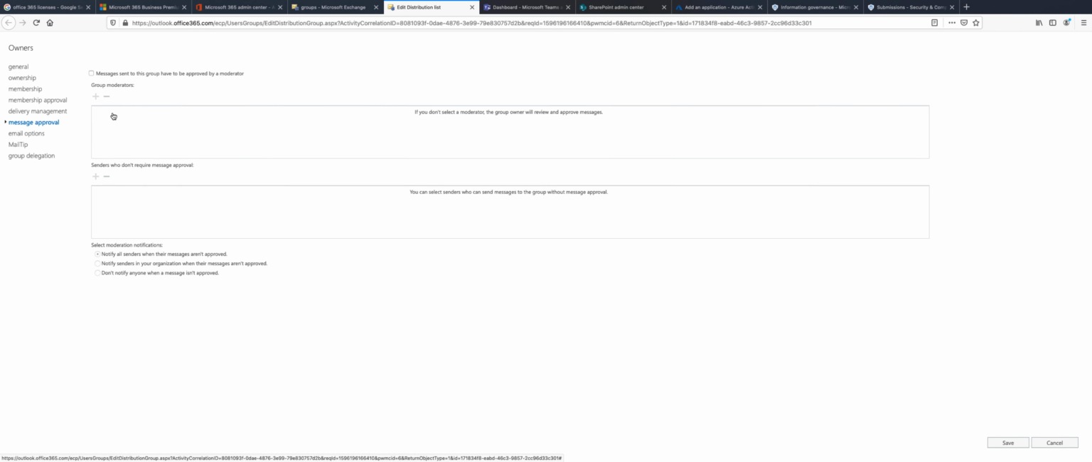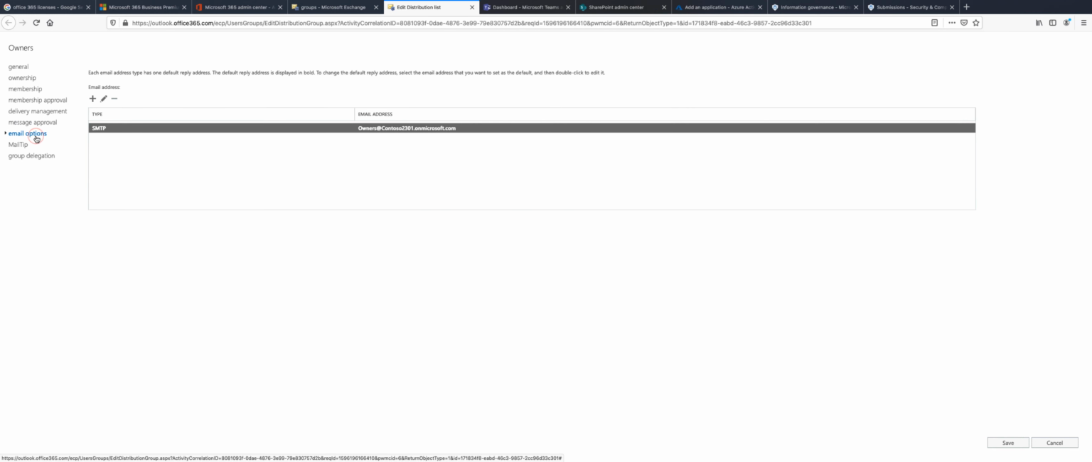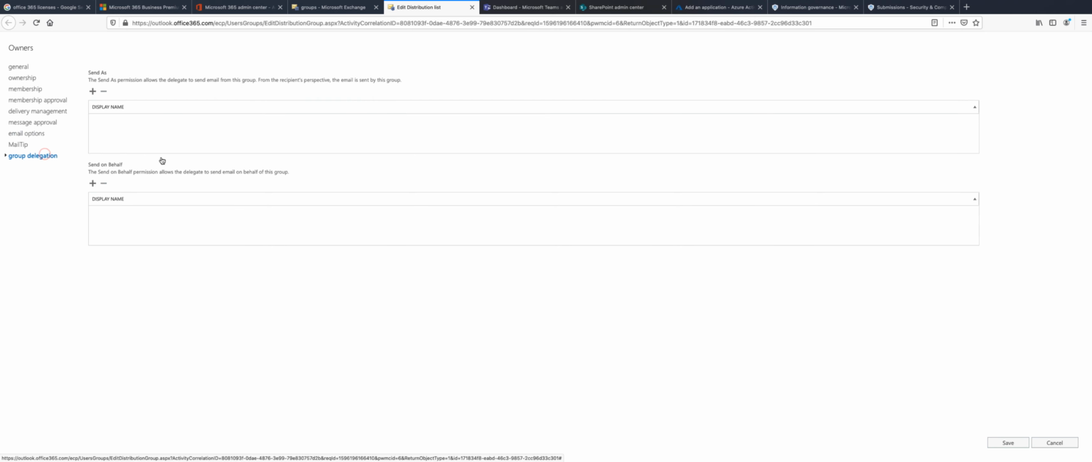Once again, message approval. Sometimes you want that if an email is sent to a group, it should be sent to an approver first. Once he looks at the email and clicks on approve, then it will go. So those options are available. You can add additional email addresses to those groups. That's available. Group delegation is once again Send As. So if you want to send email with the name of this group, so that when the email goes out, everybody gets it from owners@business.com, you can give Sam and Rita permission here, and then they will be able to send the emails.